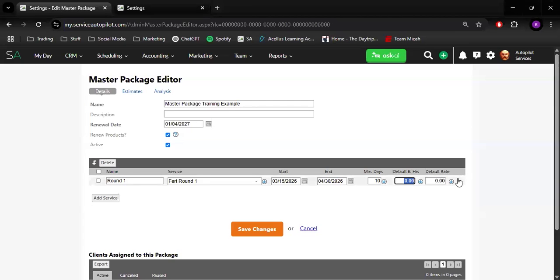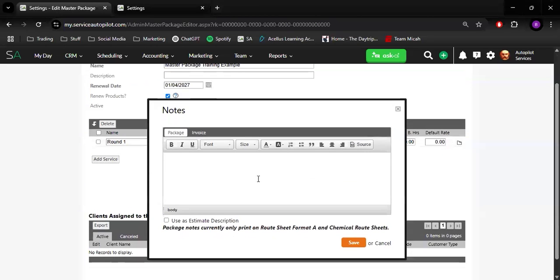It's up to you. Now, the one thing I do want to talk about is this little paper icon, because a lot of questions come up with this sometimes. These are package notes, and this has to do with the particular service. This is going to be a note for the person or the technician actually doing the work. Now, this particular field only shows up on printed route sheet format A and chemical route sheets. You say, what is that? We're using the mobile app. Well, if you're using the mobile app, then those are actually added somewhere else.